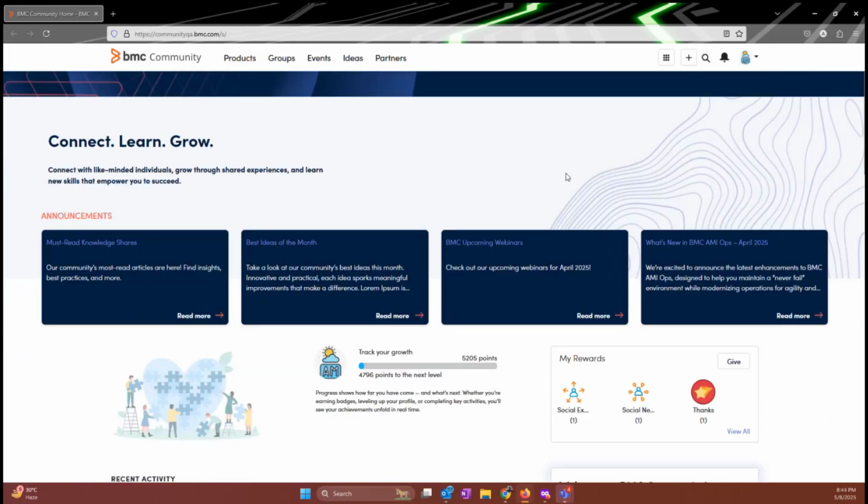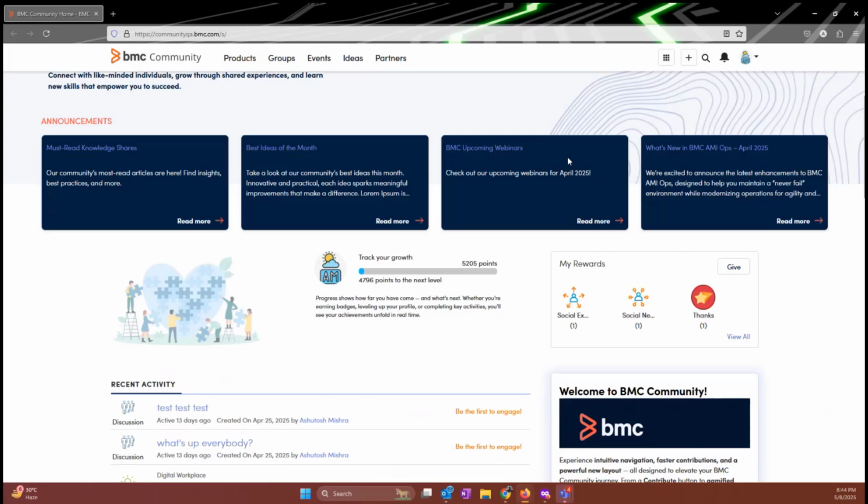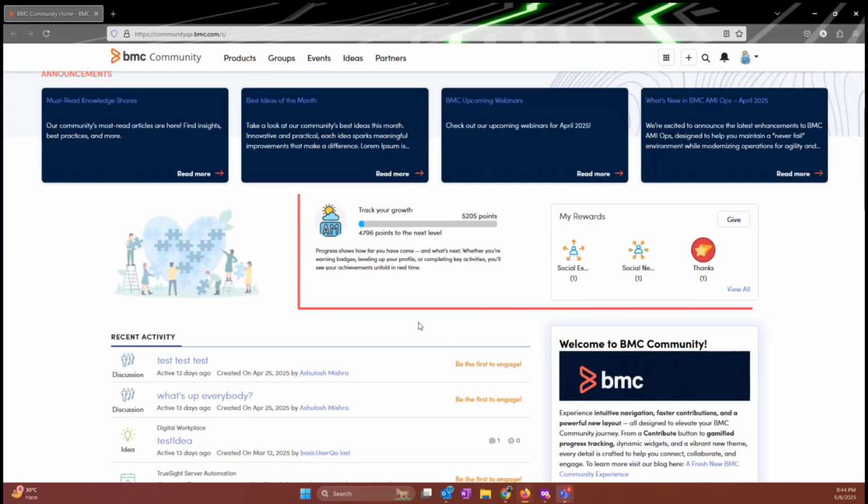Now the announcements widget is the same. Now this is interesting. This is the gamification enhancement we have done. You can see the points that you have, the remaining points so that you can reach the next level, and the badges that you have received. If you click on view all, it is going to open up a new tab for you, and you can see all the badges that you have received.